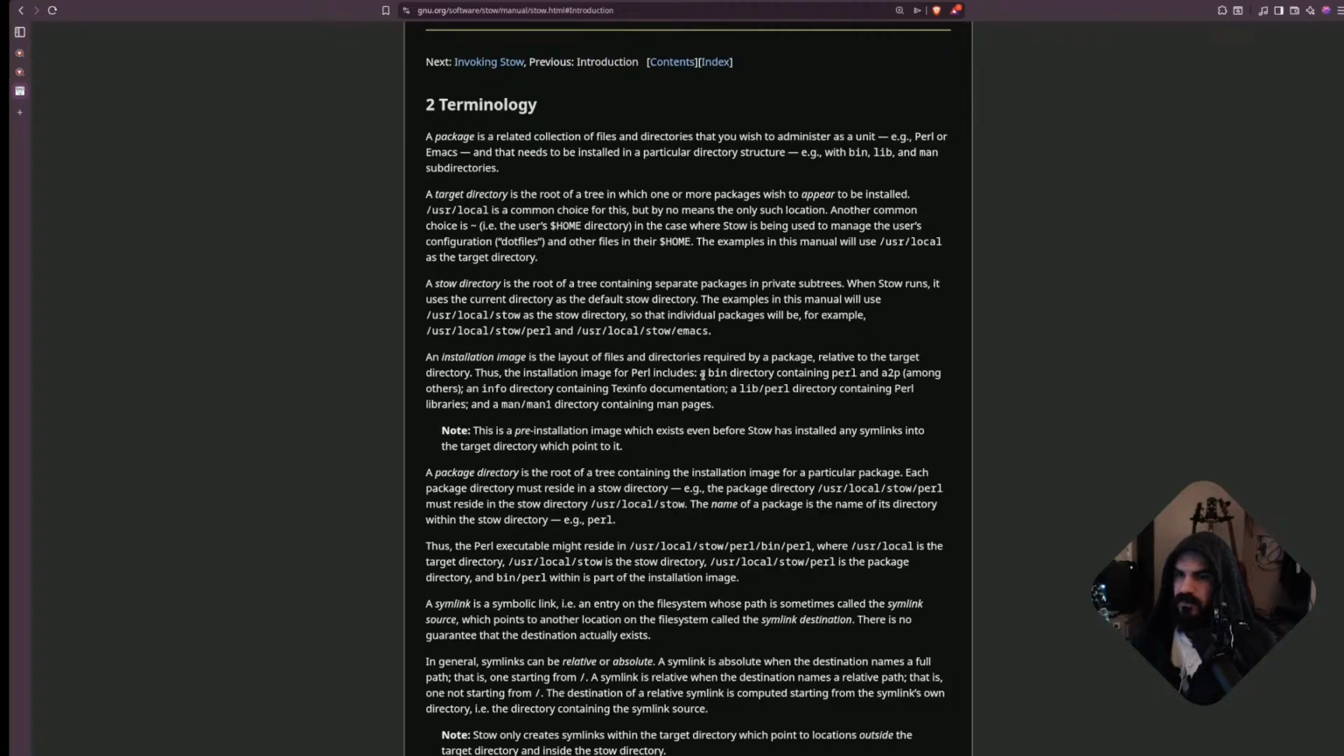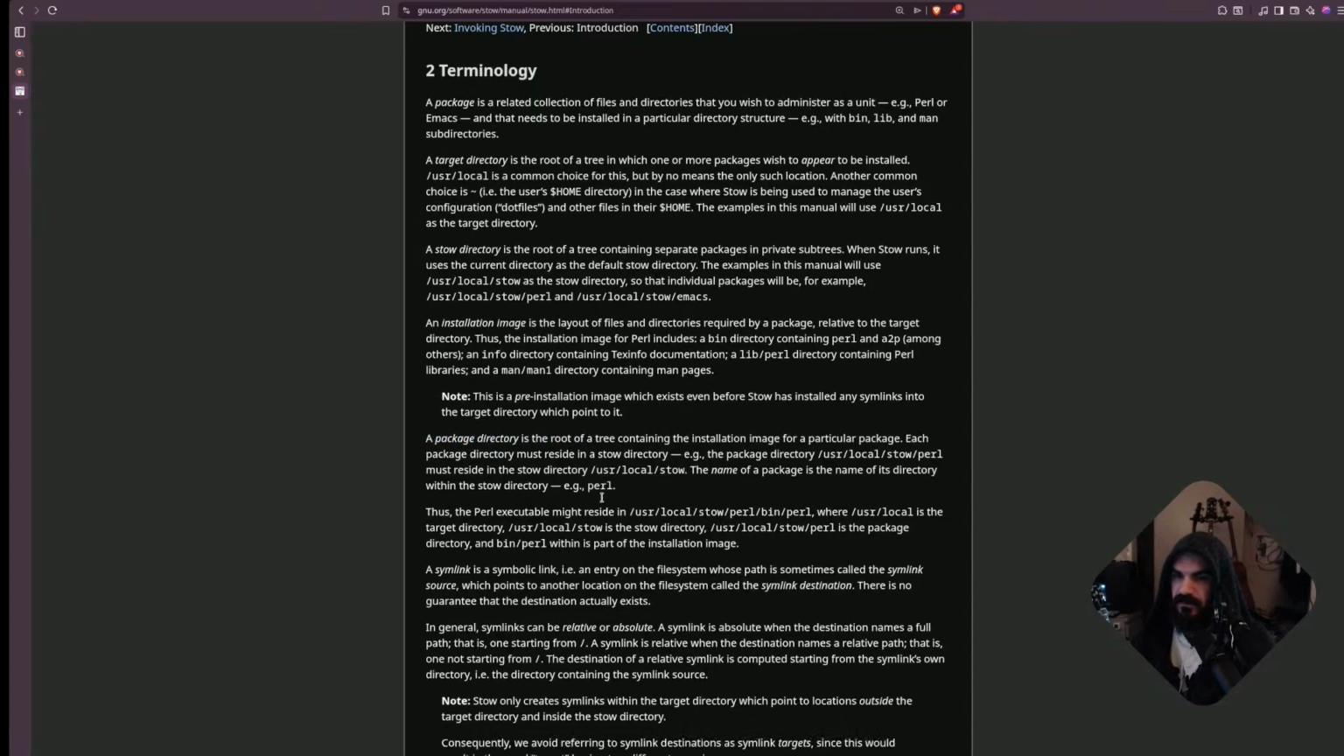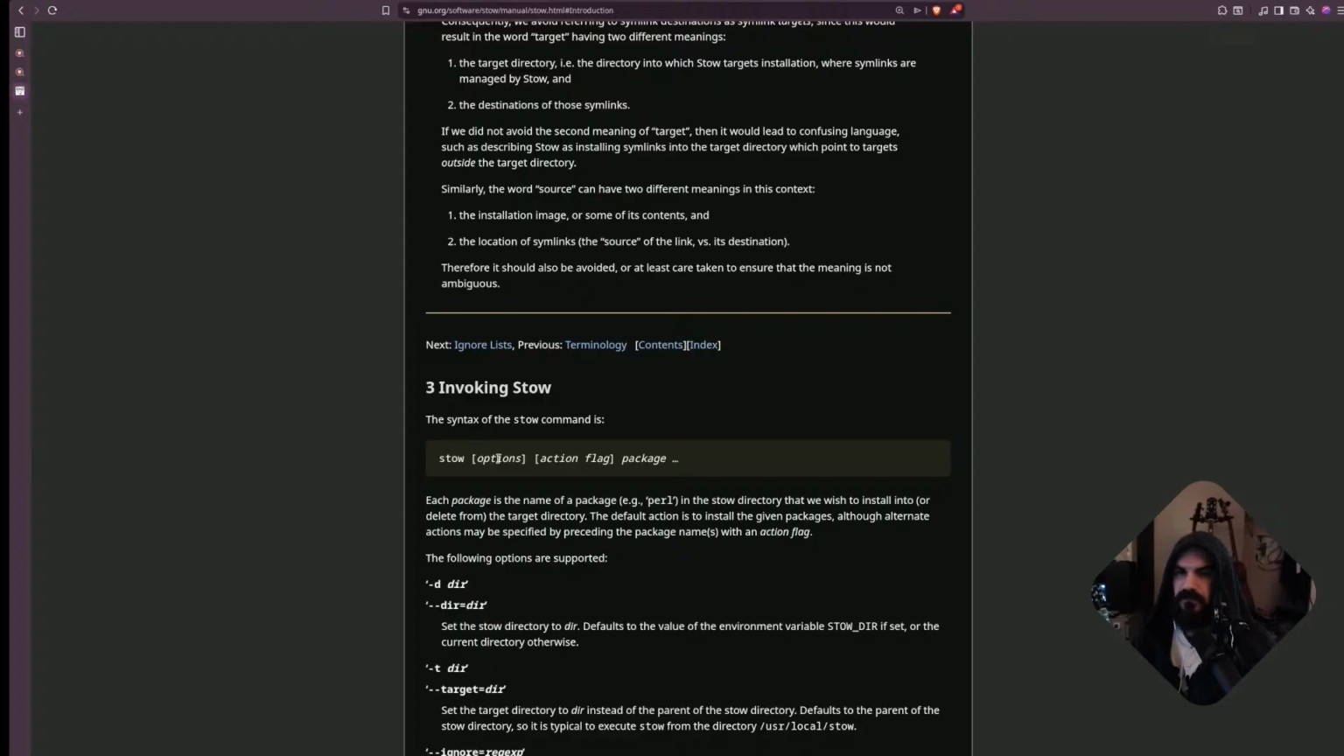Installation for Perl includes a bin directory containing perl and a2p among others, an info directory containing Texinfo documentation, a lib/perl directory containing Perl libraries, and a man1 directory containing man pages. It's a pre-installation package image, which exists even before Stow has installed any symlinks. I see. A package directory is the root. Okay, wait. Invoking Stow. Let's just see some usage examples is what I want to see.